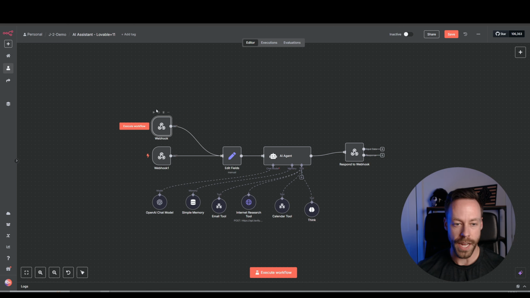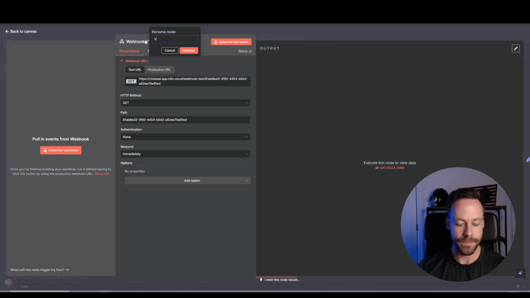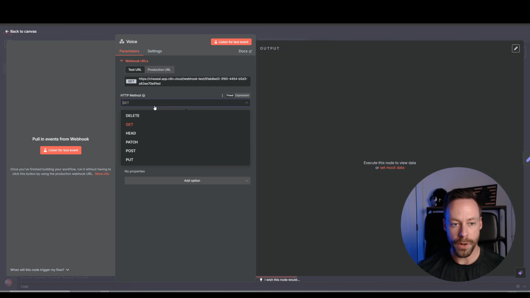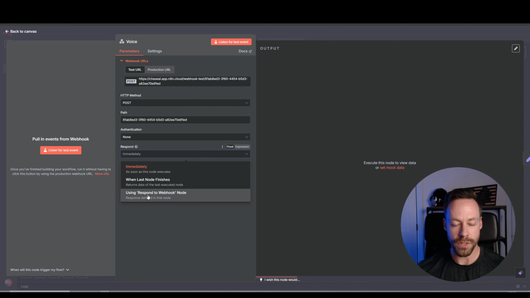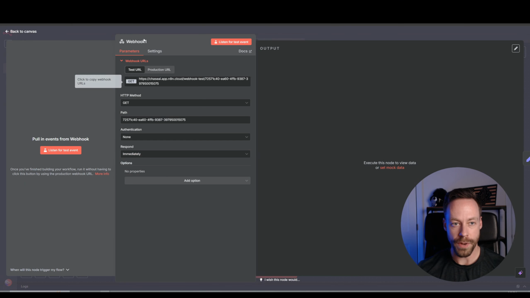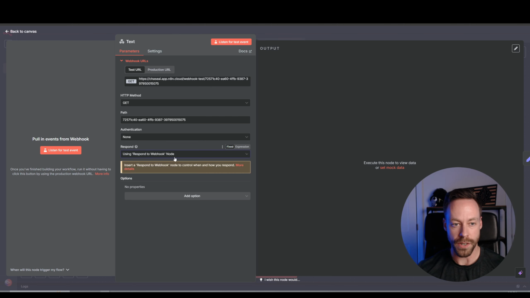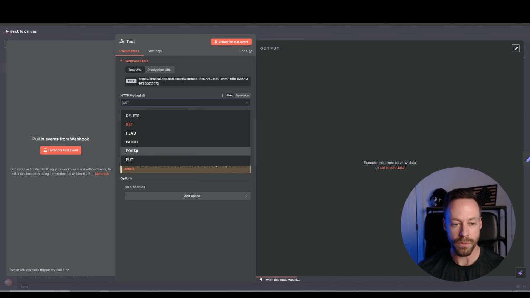And now there are some things we're going to add here. First webhook, we'll call this voice. It's going to be post. And respond is going to be using the respond to webhook node. And then down here, we can also switch this one to text. This one will also be using the respond to webhook node, and this will be post as well.